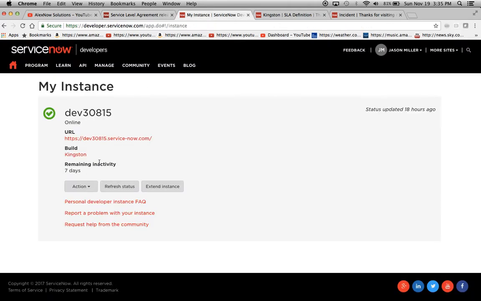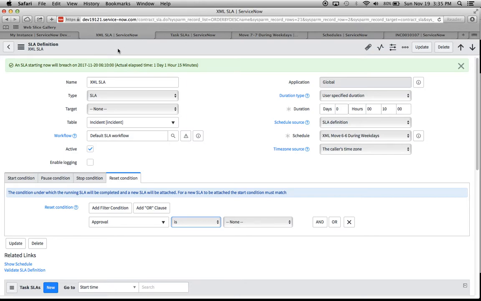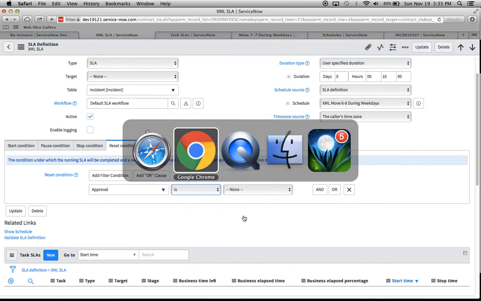So one thing I'd like to do right now is show that I am in Kingston, so I've upgraded. I do have another version of Jakarta here. We can take a look at Jakarta for just a second and see that I have an SLA definition I created for another segment, which will be upcoming, on how to move SLAs from one instance to another via XML. But we'll notice here we have a reset condition, and this is where the change occurred. In this operator box, you'll see things like is not, and this is all the standard stuff that we're used to.